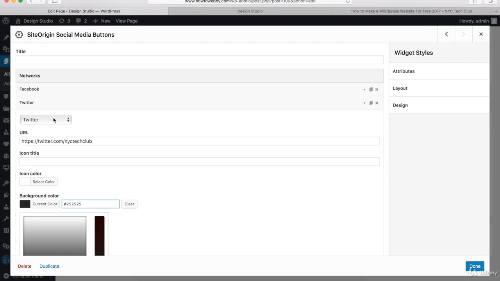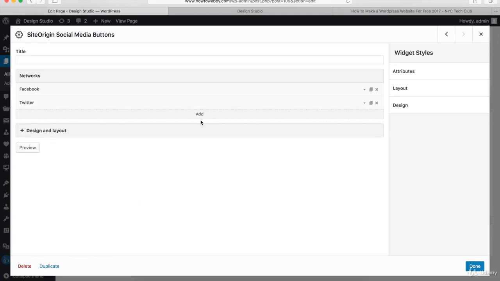So just make sure that you select the right social media network and then update the URL so that when your visitors click on the button, it goes to the right page, and then change the colors if you want. And once you're ready, collapse this and then add as many more buttons as you want.